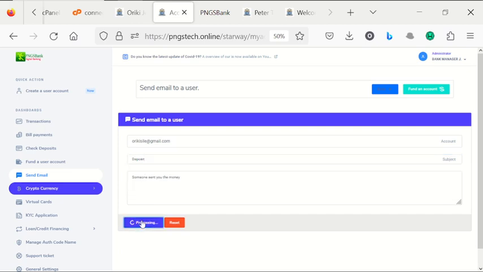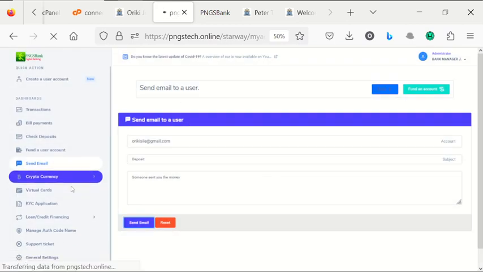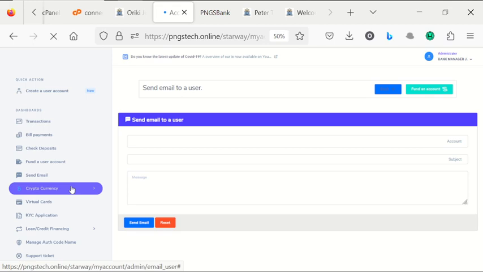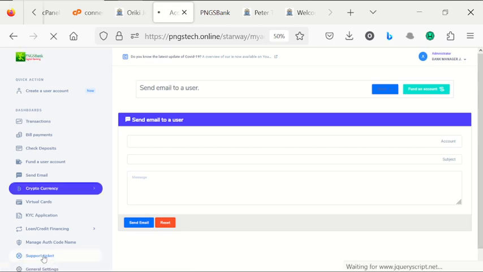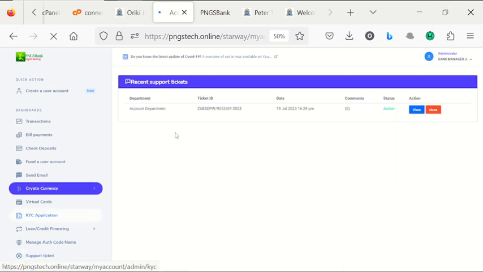So let's send that mail. So that has been sent successfully. So let's see our support. So for the support ticket, let's check the support ticket. So as you can see, account department. So let's view it.